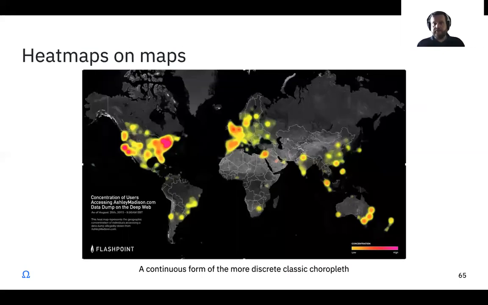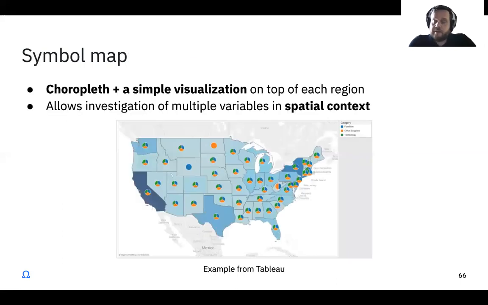Extending choropleths to a bit more continuous sense, you can do heat maps on maps. So this is a bit more like a continuous form of the classic discrete choropleth. If you need to show more data than just one kind of color, then you can use what is called a symbol map. These are heavily used in Tableau. That one is a choropleth plus a very, very simple visualization on top of each region. So that allows investigation of multiple variables in spatial context.